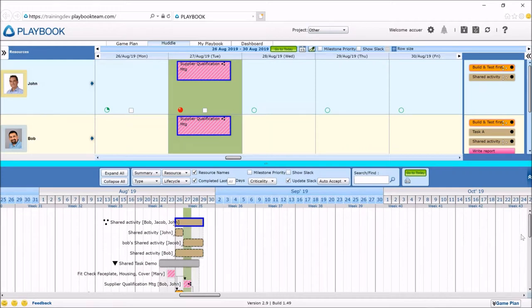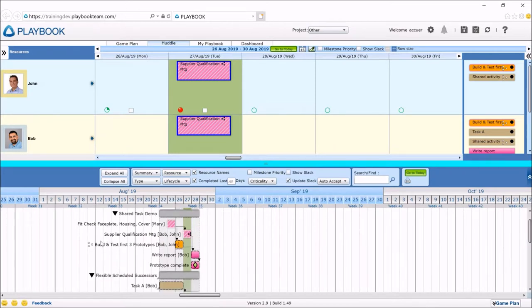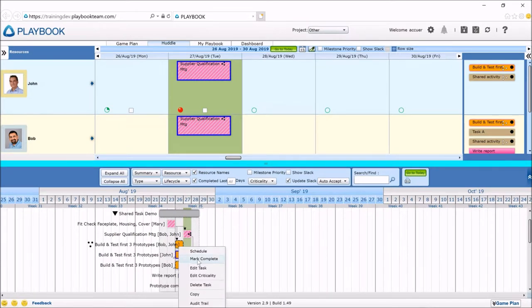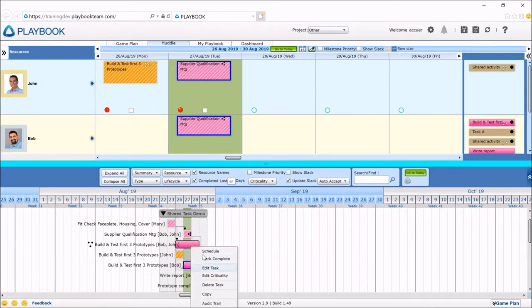If I were to come down here to my plan, I have this other example right here, build and test first three prototypes. So as you can see, John's got a copy. We'll say John did his copy yesterday, so he marks his complete. Bob hasn't started his yet. Maybe he moves his to today. His isn't planning on being done for another couple of days. Maybe it's scheduled, maybe it's in work.